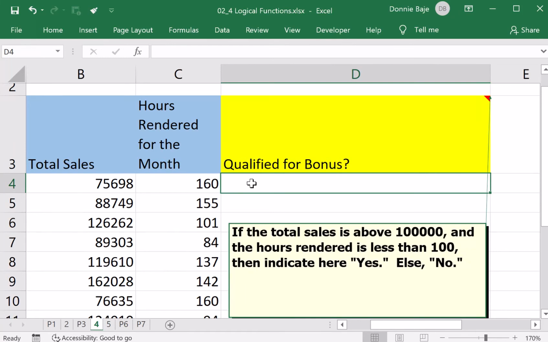Okay, now we're going to level up further. In the next scenario, in worksheet number 4, it says here if the total sales is above 100,000 and the hours rendered is less than 100, then indicate here as yes, otherwise no.